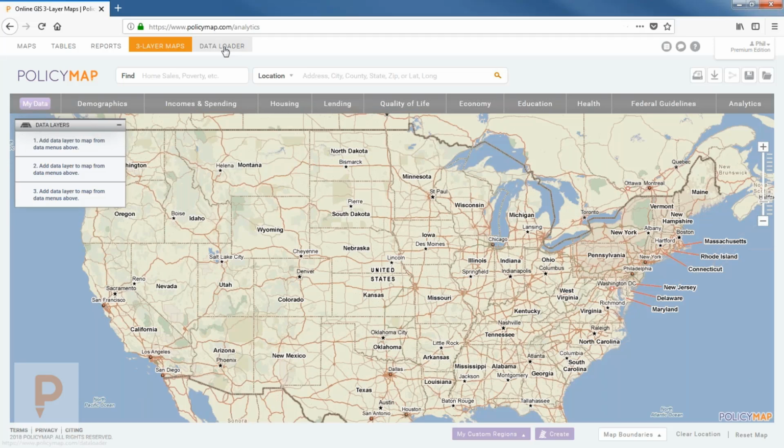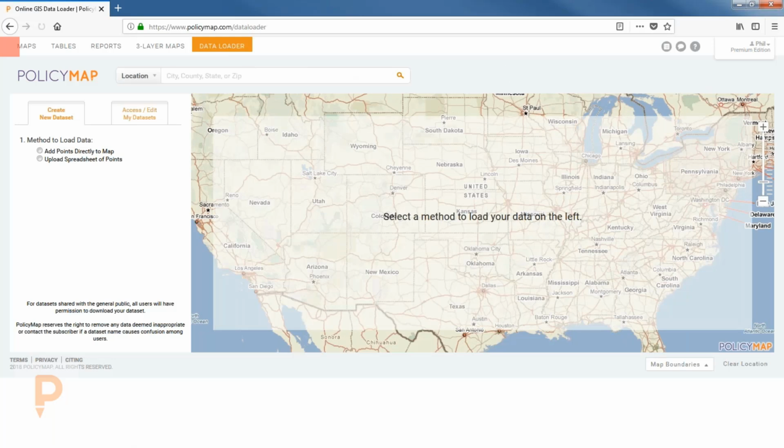And then finally, the data loader allows you to upload a spreadsheet of addresses. Once you put those addresses into PolicyMap, you can visualize your addresses alongside all the other tools that are in PolicyMap. So you can see your data in maps, comparing your data alongside other data sets already here. You can query it in tables or even do radius reports within the reports page.